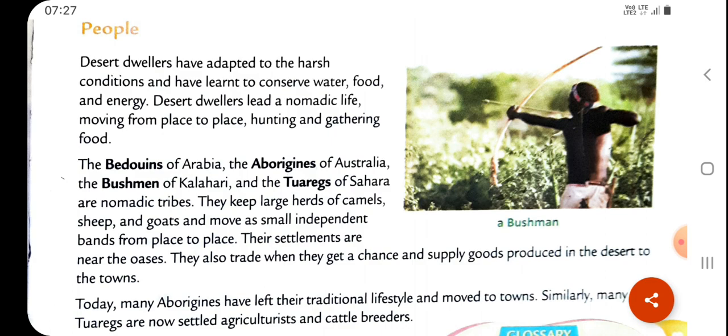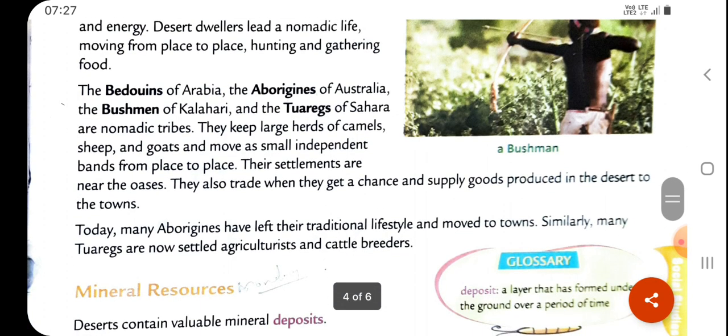They were grouped as small independent bands, moving from one place to another. Their settlements are near the oasis. They also had trade when they got a chance, and supplied goods produced in the desert to the towns. Today many Aborigines have left their traditional lifestyle and moved to towns.